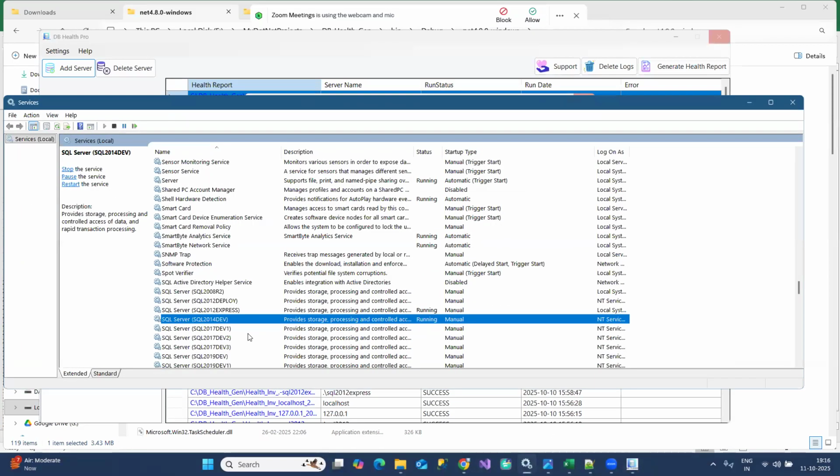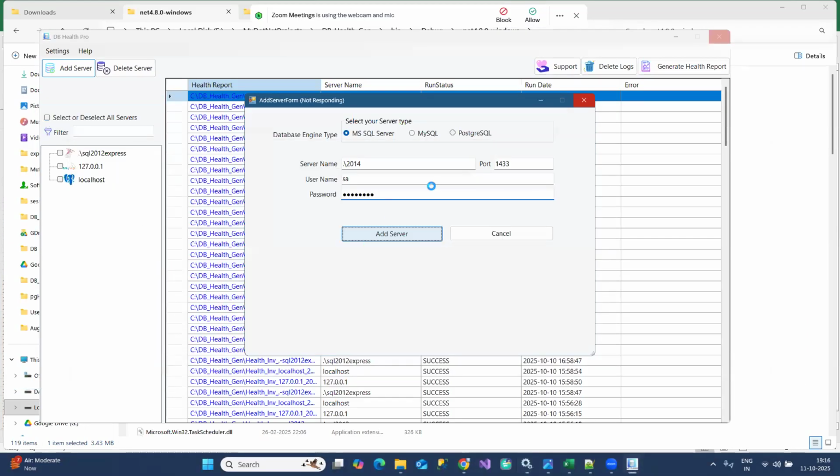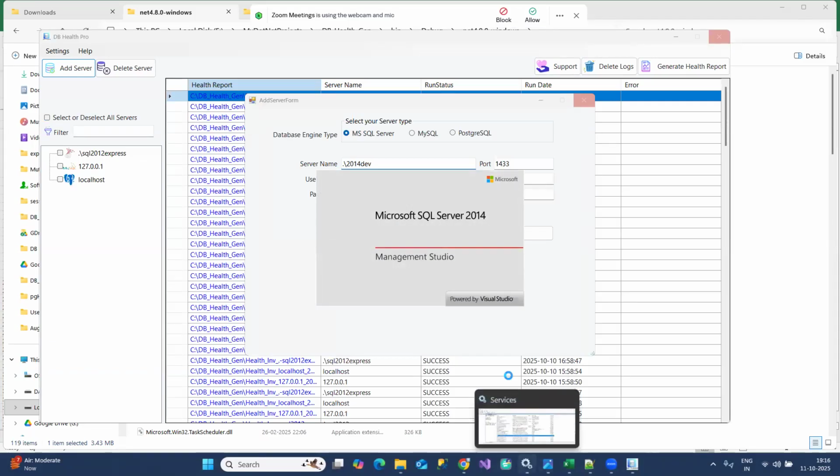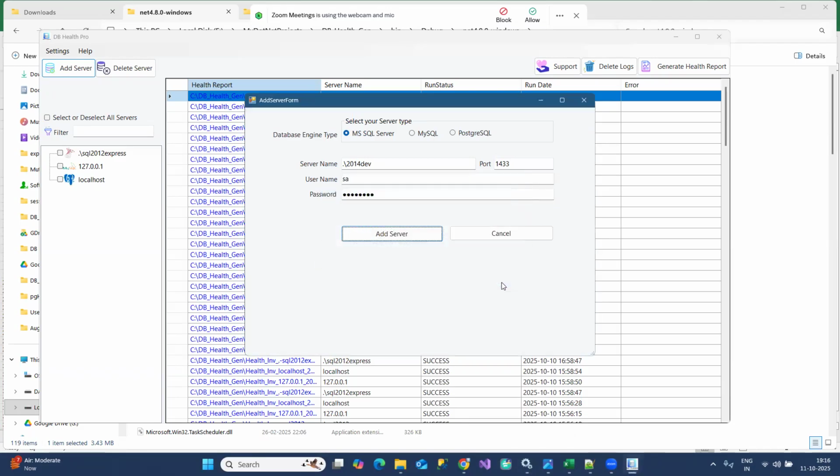Now I would simply click on Add Server, and once it is done, I think I gave the wrong instance name. I'm just trying to find out what the instance is.